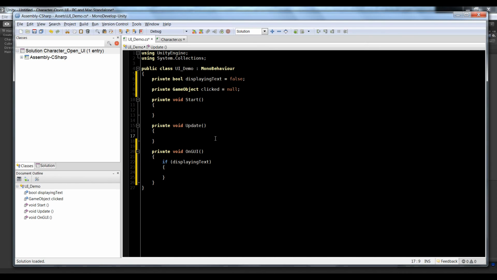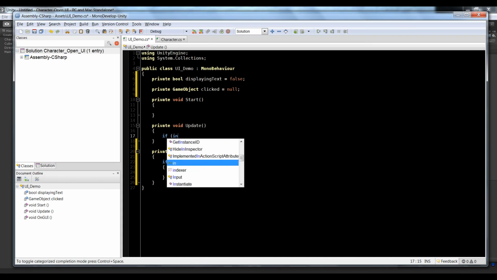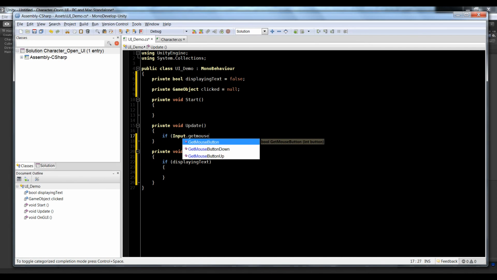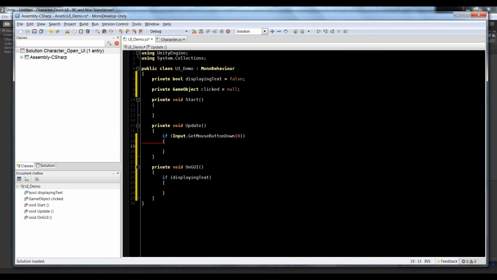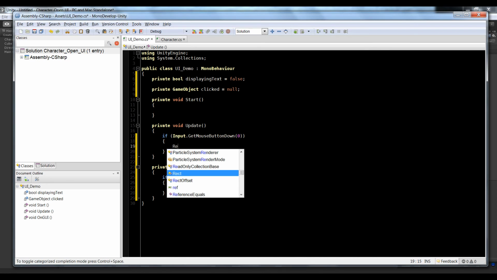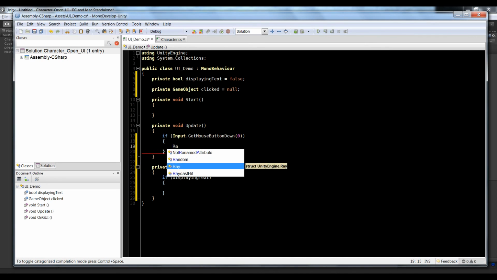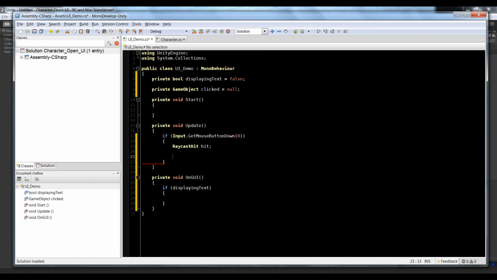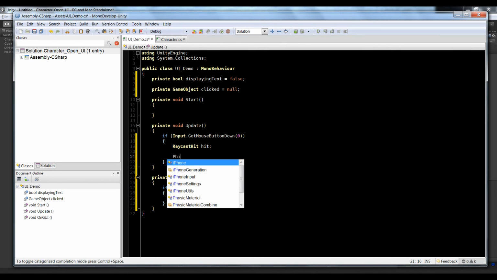And now inside of our update, we're going to see if we click on a player to get his text. So if Input.GetMouseButtonDown, and 0 is the left button. So if we press the left button, then we are going to need to do a raycast from the screen and see if we hit the character. So we're going to create a variable called RaycastHit, named hit.